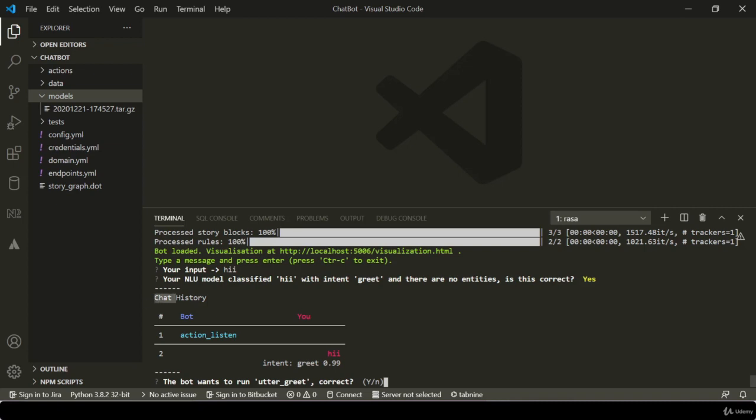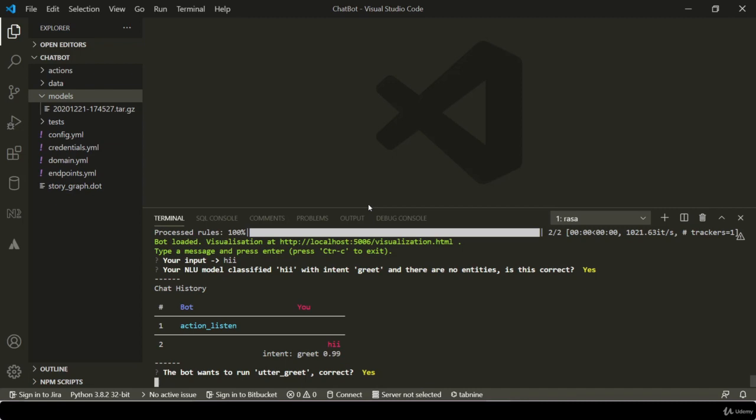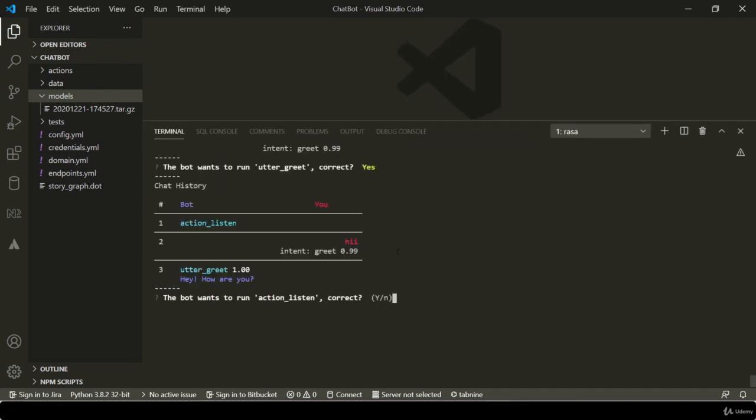It also gives you a chat history of what the bot says and what you say. The bot will now trigger the action_listen function and you just say hi. Now the bot asks whether it should run utter_greet. Is this correct? You say yes, this is correct. Now the bot wants to run action_listen. Correct? Yes. Now one story is completed. It asks you to give another story.